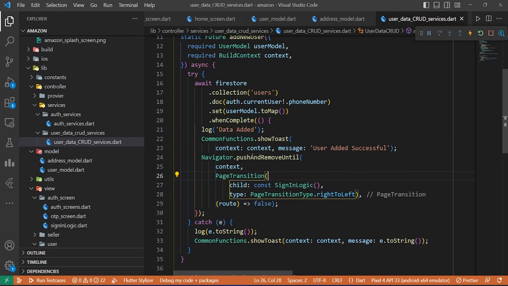Now save it. So basically, whenever new user data is added to our database, it will first show a toast message, and then it will remove all of the previous screens, and it is kind of like the app will restart. It's because we want to check that the user is authenticated, and if authenticated, we recheck whether his or her data is present in our database or not. So it is a kind of cross verification. So let's restart our app and test it out.